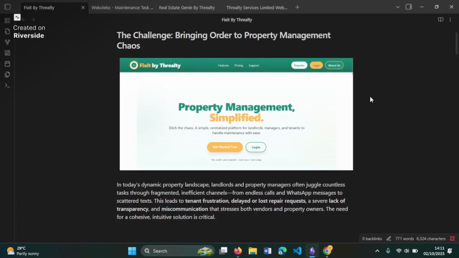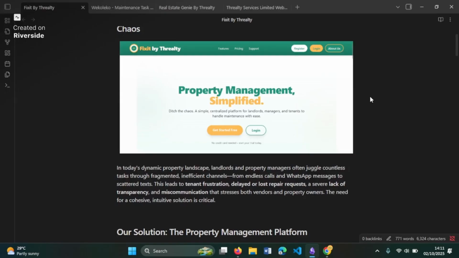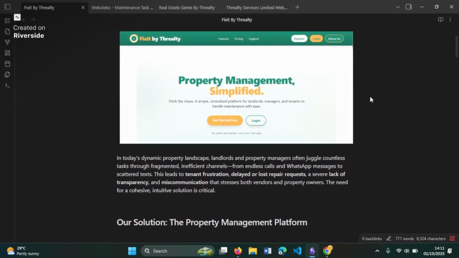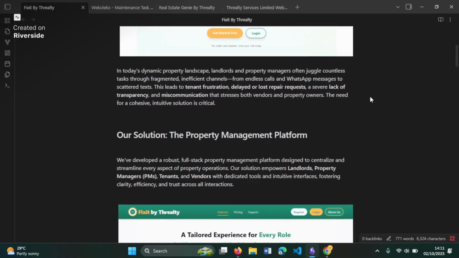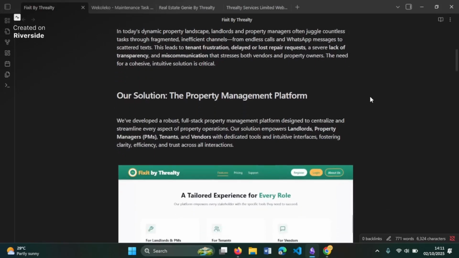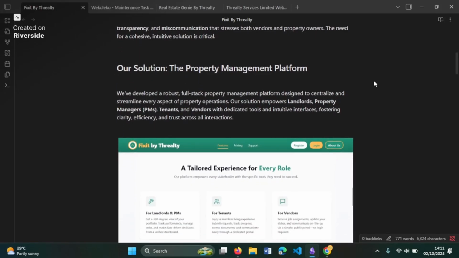So, like I say, the main challenge is to bring order to property management chaos. So that is property management simplified. Ditch the chaos, a simple centralized platform for landlords, managers, and tenants to handle maintenance with ease. And then our solution obviously is a tailored property management platform.